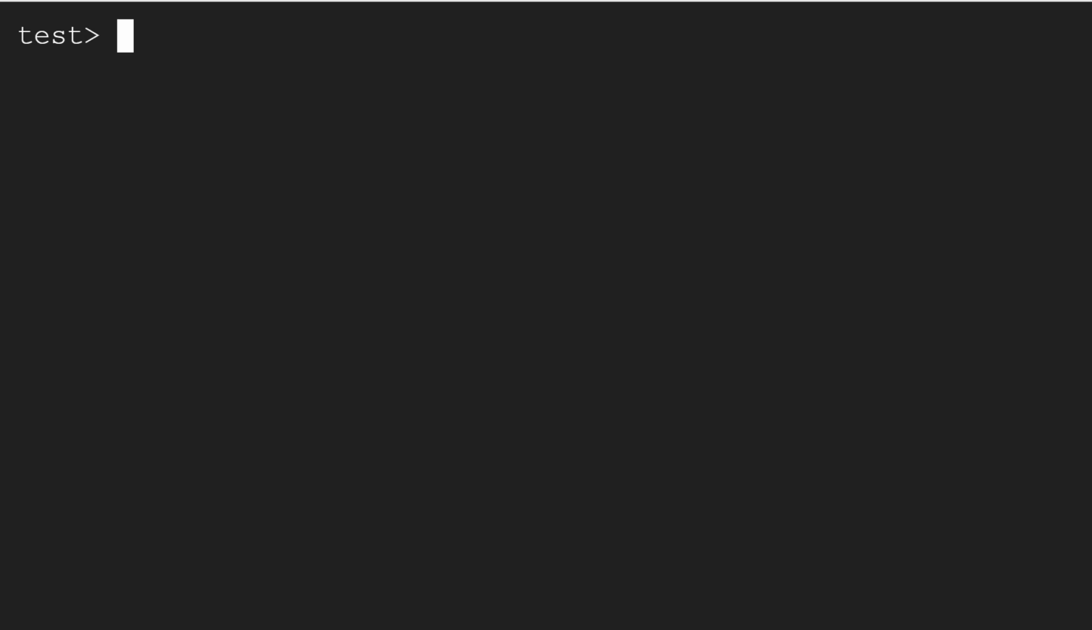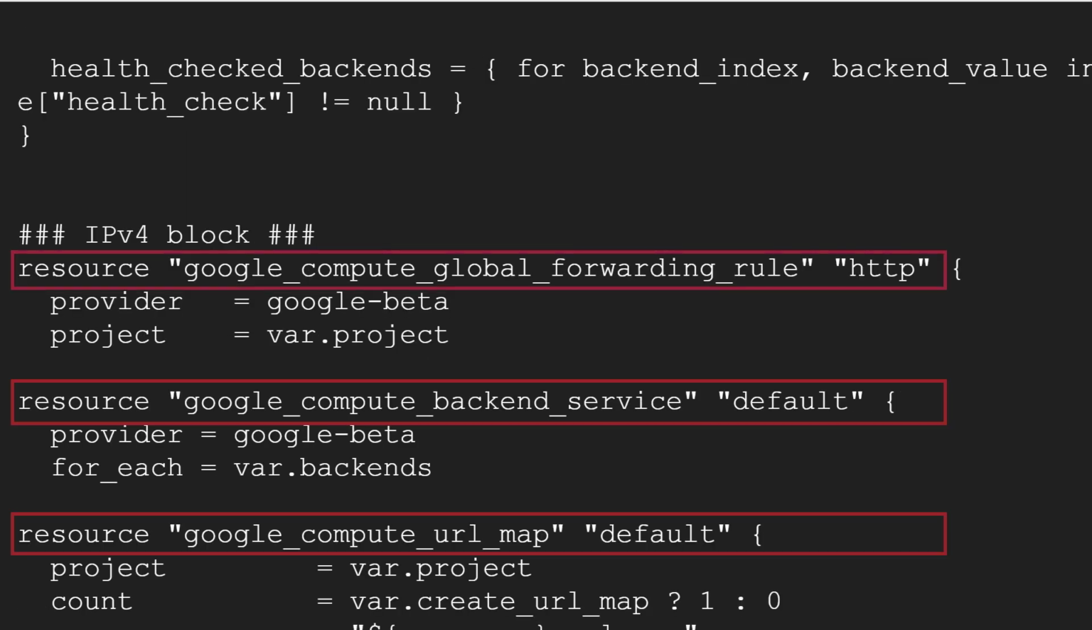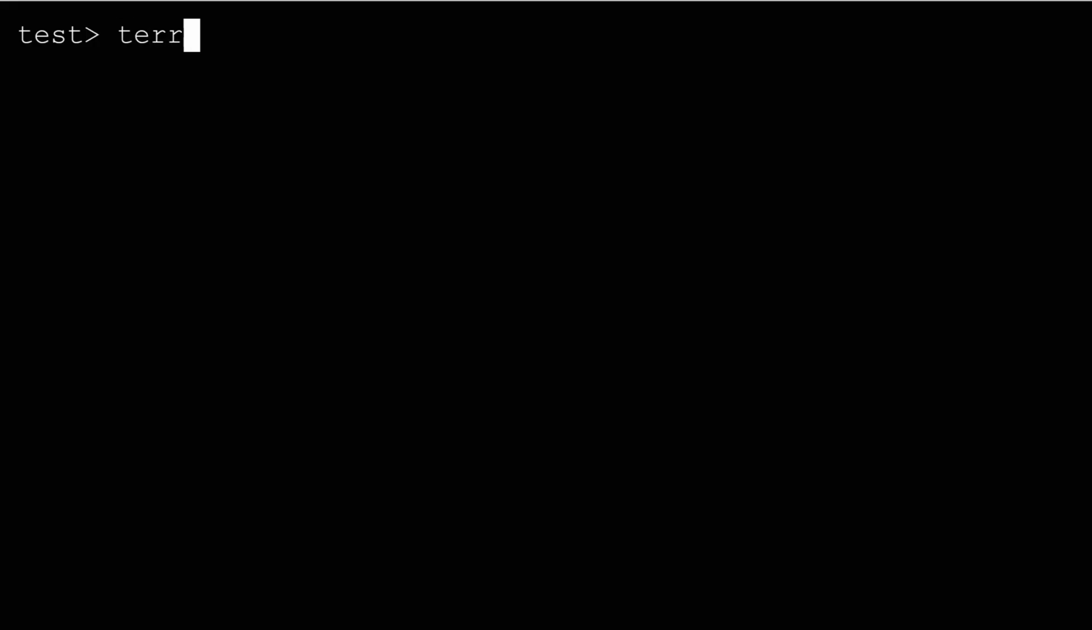Now let's look at the Terraform script main.tf. In this script, we have defined the resources we want to deploy: global forwarding rule, multiple managed instance groups, and URL map. Finally, run terraform apply to execute the script and deploy the resources.